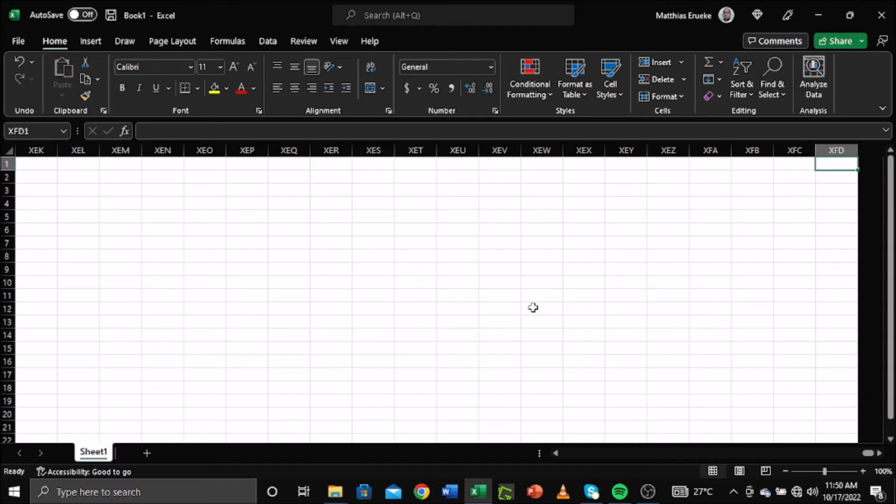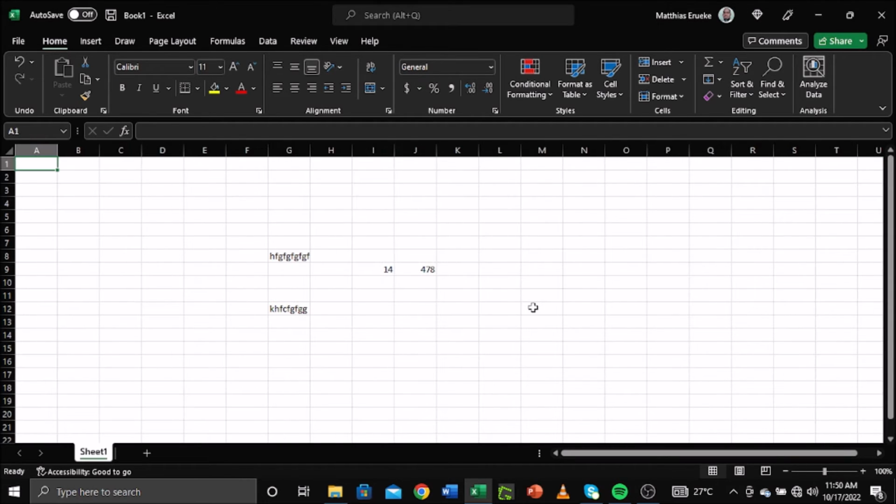XFD1 is the last column of this worksheet. Now, for us to go back, you hold your Control key on the keyboard and press the left arrow key because we are going toward the left to the beginning. We are now in A1.